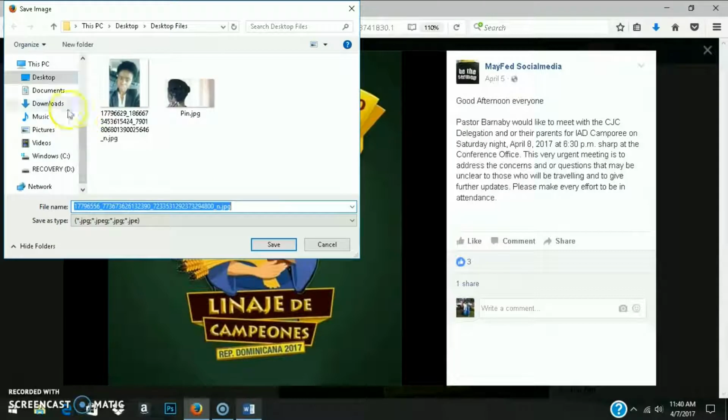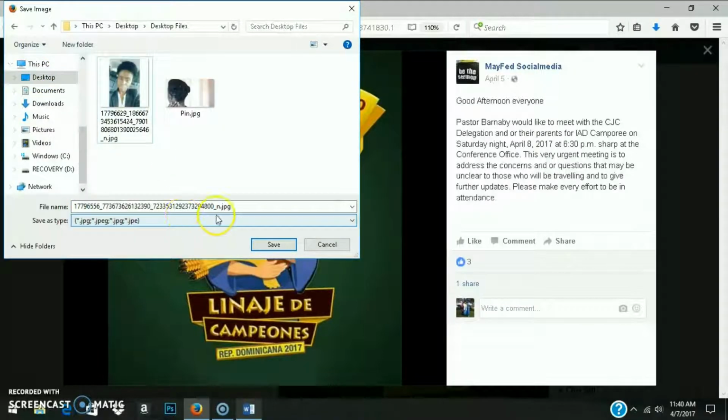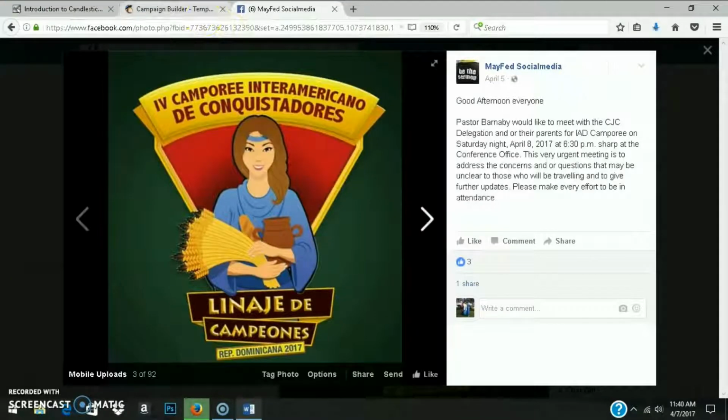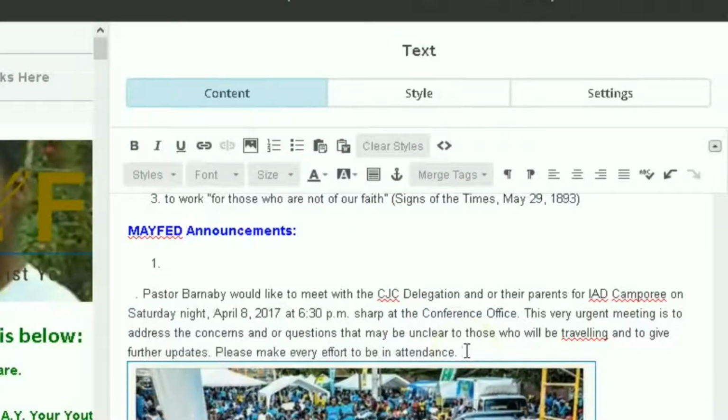I'll save it. I'll put it probably on my desktop. Give it a name and I'll click save. Now I'll come back to the Mailchimp thingy here and I'll ensure that the cursor is right here blinking at the end of the sentence, because I want the image to go at the end of the sentence. And then I will click Content Manager.